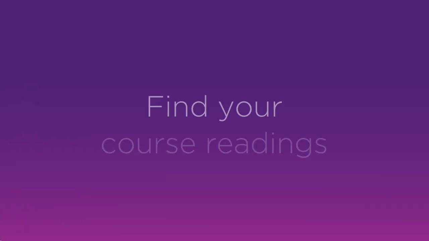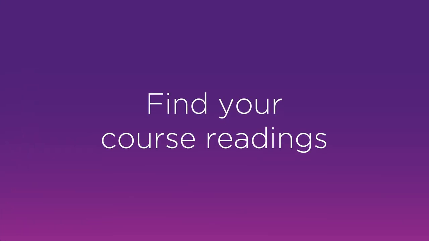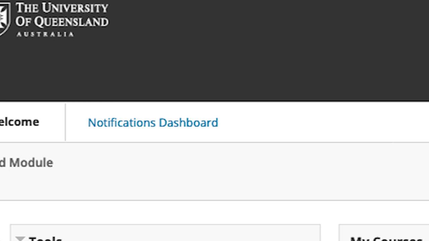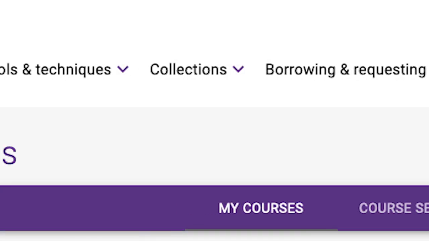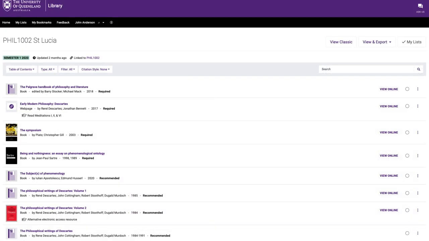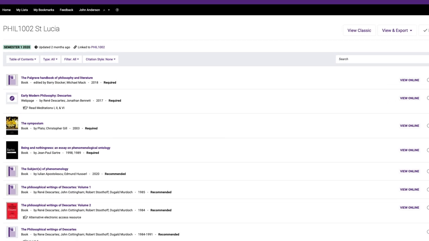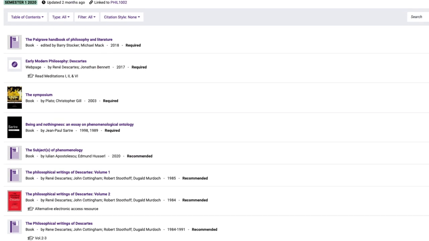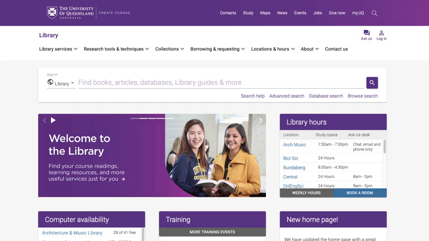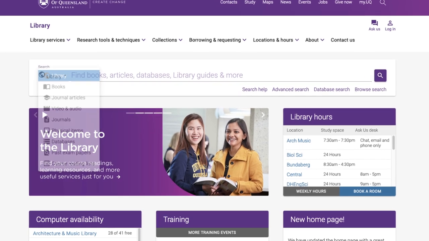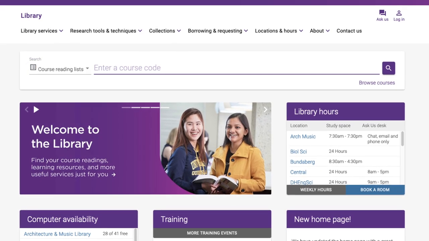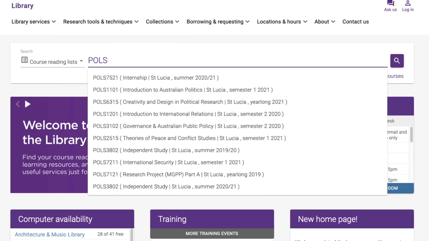This tutorial will show you how to find course readings listed on learn.uq, also known as Blackboard or your course profile. From this, you'll be able to access your reading lists and manage print and online readings from the library website.